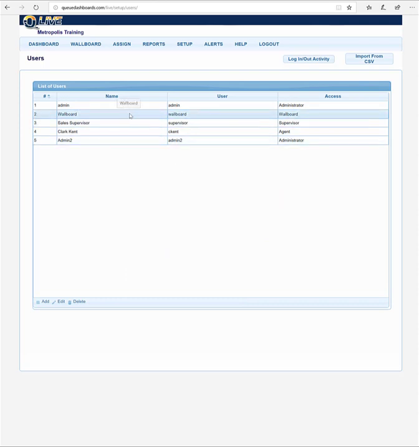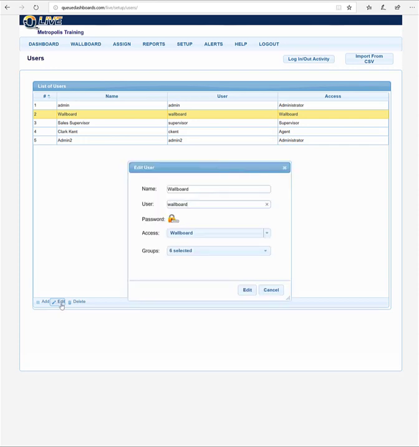All right. This second user here is a wallboard user. What does a wallboard user mean? Well, wallboard is meant to display large information on a monitor or a projection screen, likely that you have throughout the office or in your different locations. And again, it's just another way that you can log into QLive from a browser.